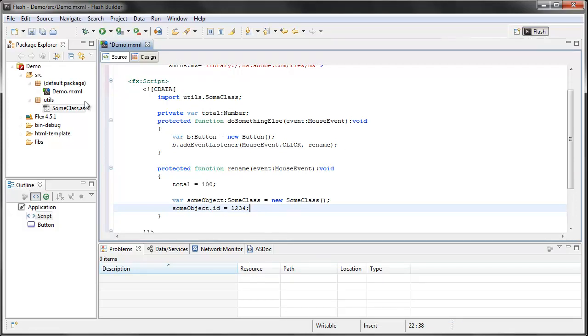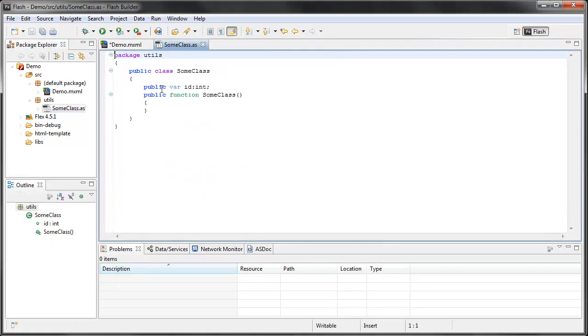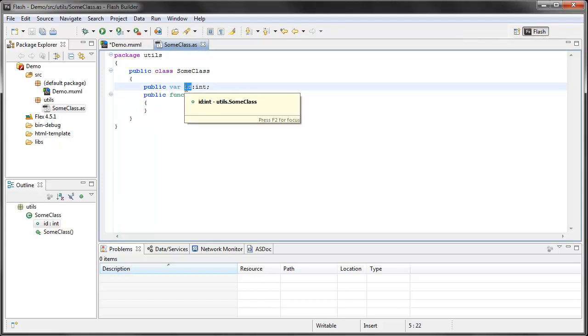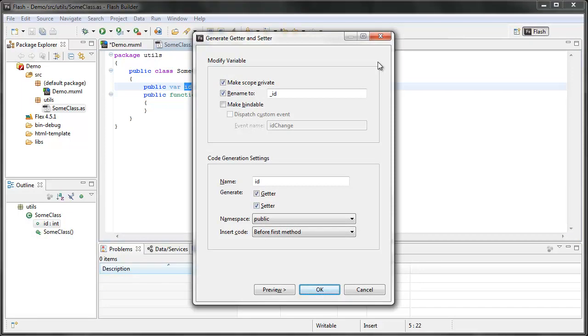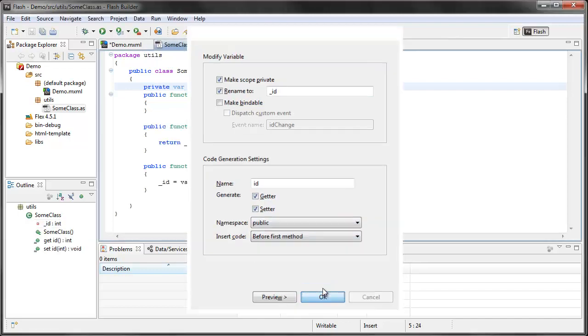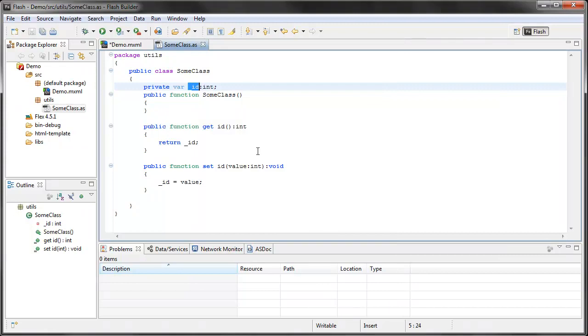And at this time, I'm going to actually pop open the class file so that you can see that it did create that ID. Another nice thing with any variable, whether in a class or an MXML file, is the ability to highlight it or have your cursor on it, hit Control 1 again, and generate a getter and setter. And we could do this in Flash Builder 4, but it's just nice to do it with the quick fix shortcut. It's going to rename it to a underscore ID. I'm generating both getters and setters that are public. I can choose when I want those to show up. I hit OK, and it generates those getters and setters for me.